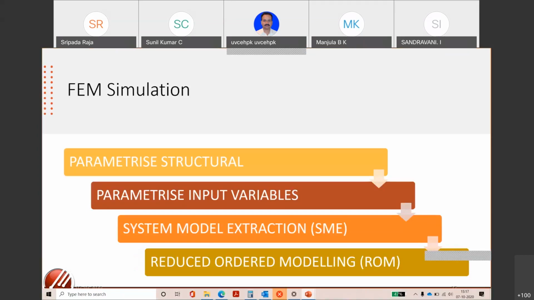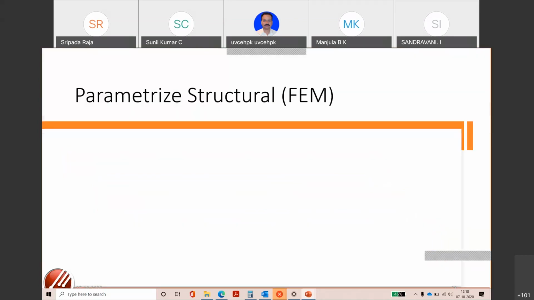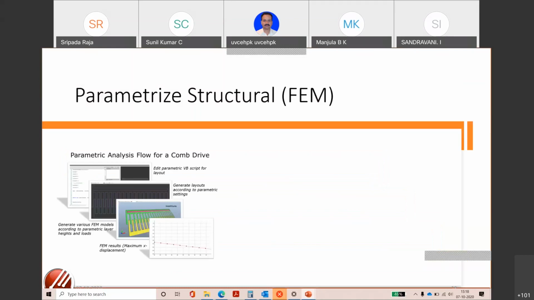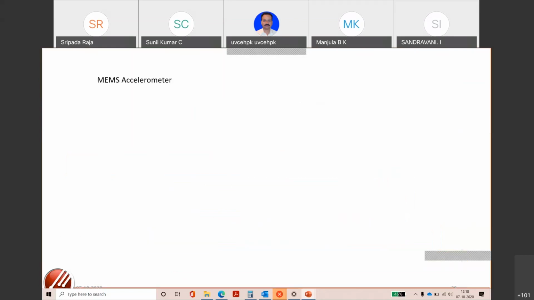How the thickness responds, how the response of the device changes with respect to thickness, with respect to width, with respect to length of the device can be parameterized in the software. Another parametric as an input variable, and then we convert this to a system model extraction, then we do a reduced ordered modeling simulation. So let's see how the parametric simulation works.